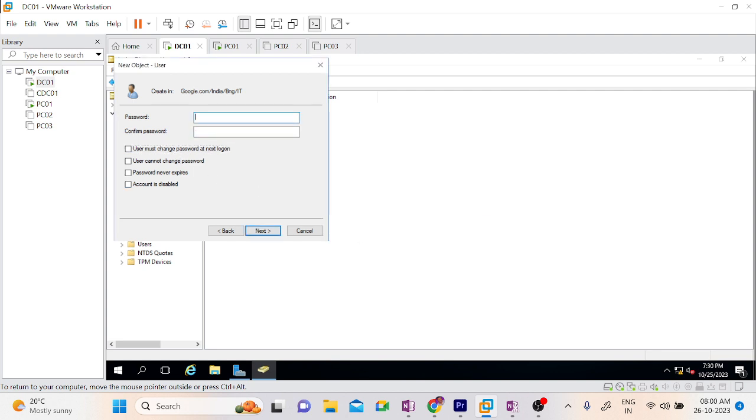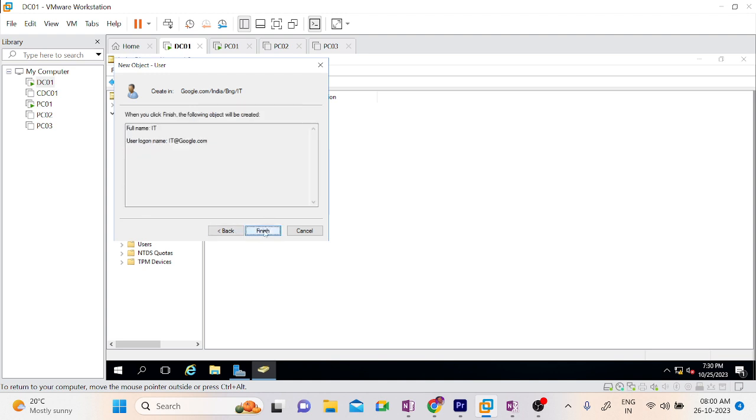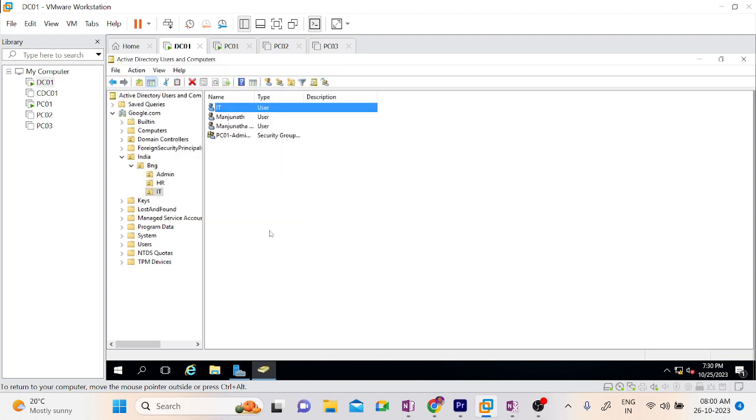I think it doesn't match. Password at the rate 123 is my password. I don't want to select any option. I will say next and finish. Now I have all the users created.